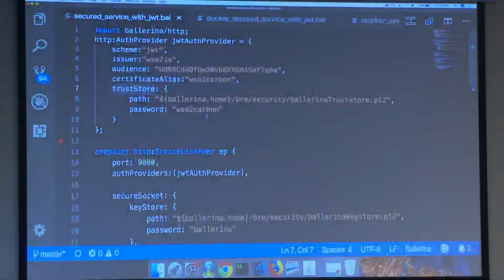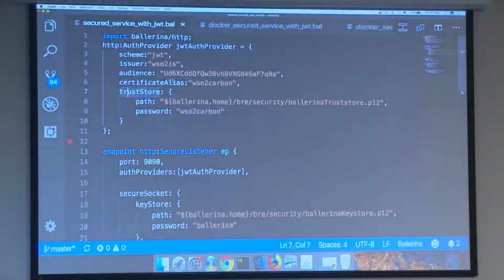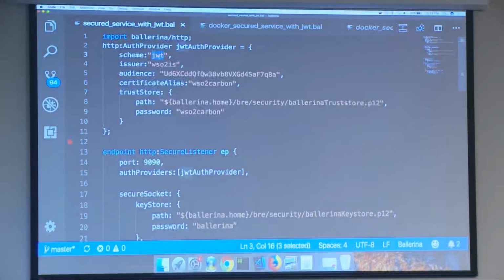This is my Ballerina service, and you can see it is secured with JWT. I am using the scheme JWT. To access this microservice, you need to pass a JWT, and the issuer can be any issuer. Here I am using WSO2IS, the identity server itself, but it can be any product which issues a JWT access token. Then the audience: when you issue a JWT from a token issuer, it has to be for a particular audience, and the receiver should check whether the audience of this JWT is known to it.